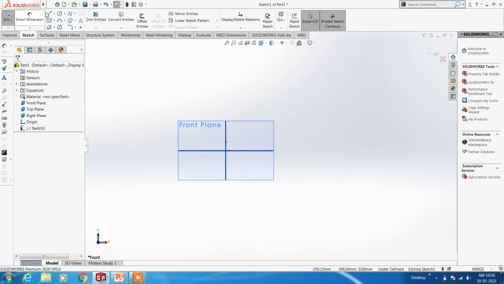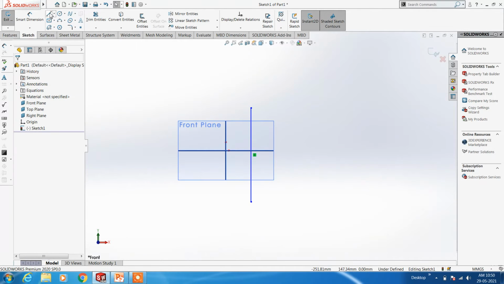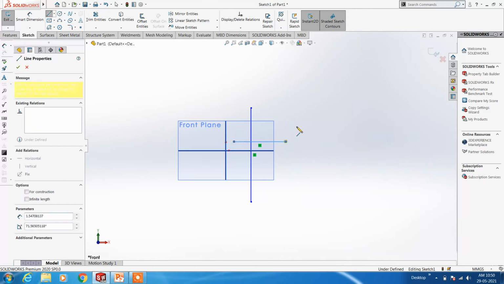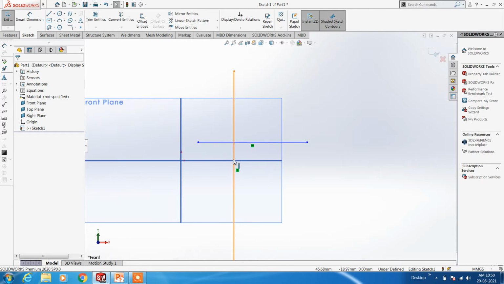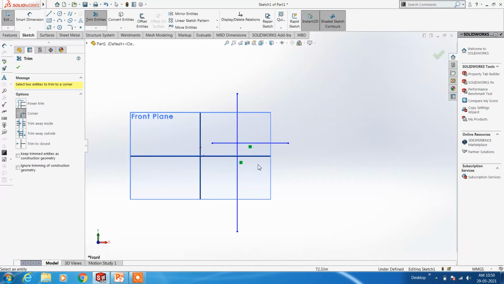Next one is corner trim. Corner trim is used to trim one corner point alone. So, corner trim.